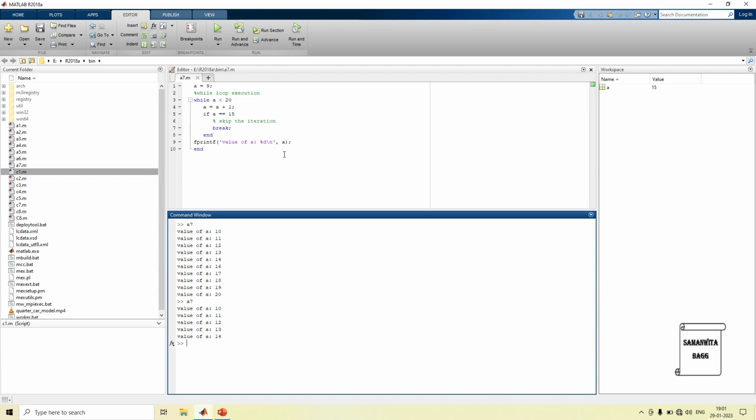So this example clearly tells you how to use the continue command, and also if you require, you can use the break command. So with this, I end the session.